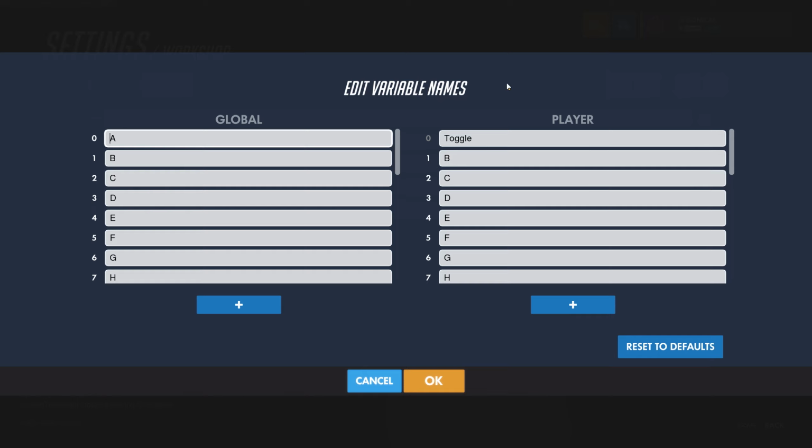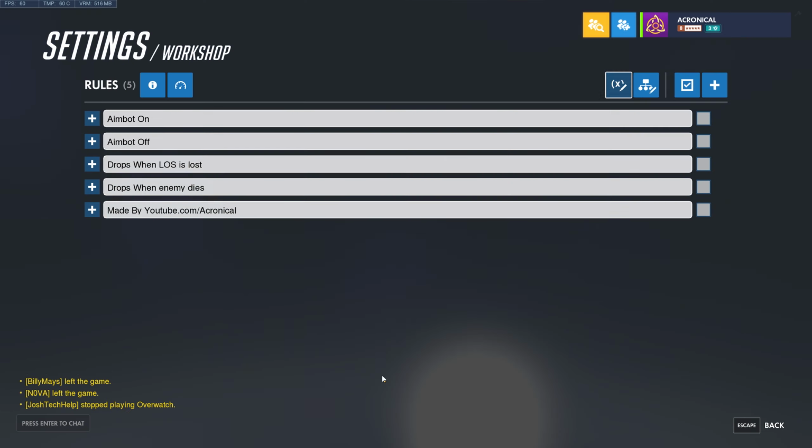So what we have here is a player variable simply labeled toggle. This just helps recognize it. But before I show you what I do with the aimbot on and off to make it a toggle, I want to show you guys this.